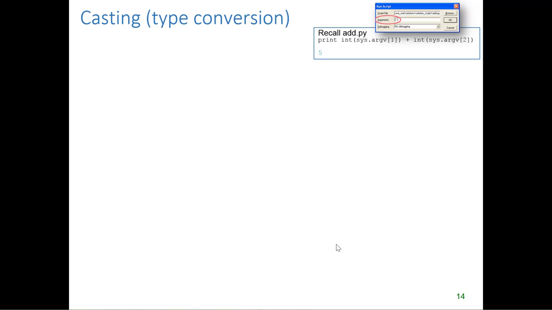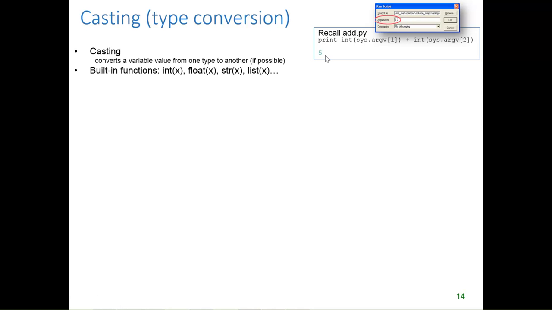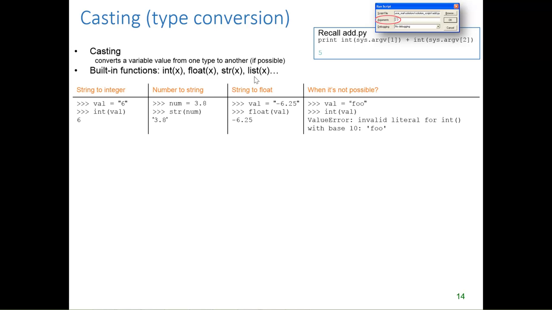I mentioned earlier that we would talk about casting. The example that we did last time with add.py had casting to integer from string. So if we passed in the values 2 and 3 and printed the integer conversion of the two arguments, we would get 5. Casting converts a variable value from one type to another. The casting functions are just built-in Python functions. So there are int, float, string, list, set, dictionary, all kinds of functions that you can use to convert from one thing to another. Now, of course, the value that you're trying to convert has to be something that's convertible in that way.